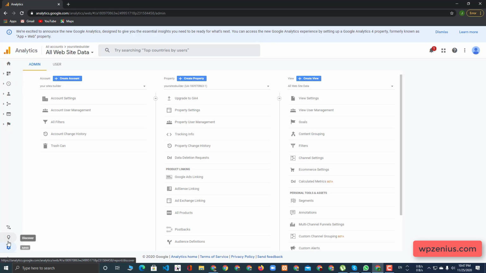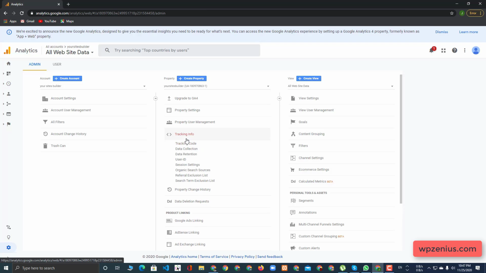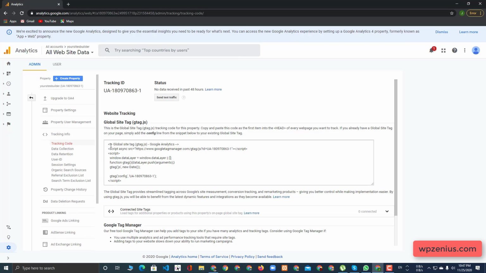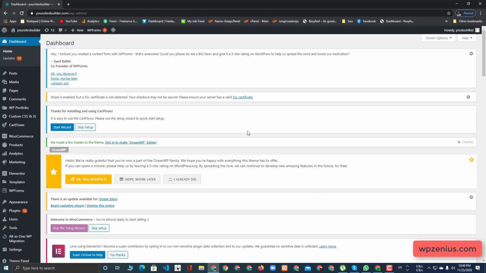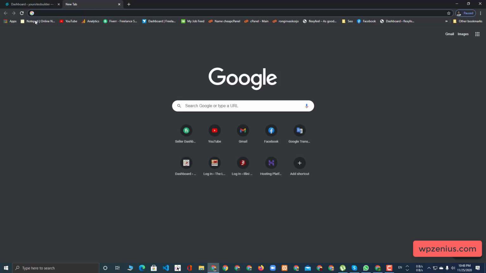After clicking the settings sign, that's called admin, you will get a tracking code here, like tracking info, tracking code. This is the JavaScript code. You just need to copy and paste it to your WordPress website's header section area. Just copy it from here. Now we are going to copy and paste the code into these sites.